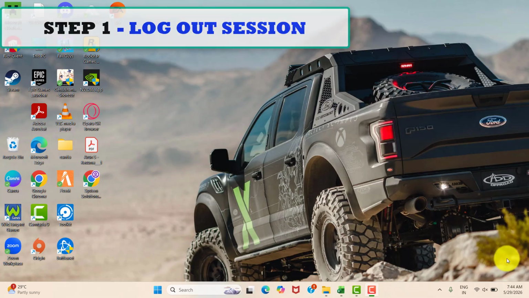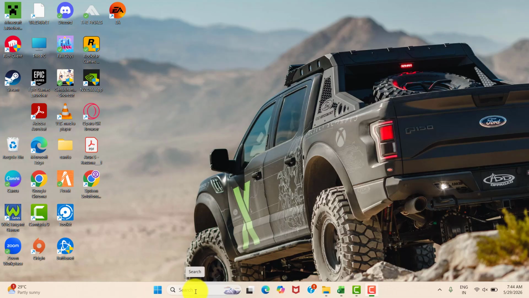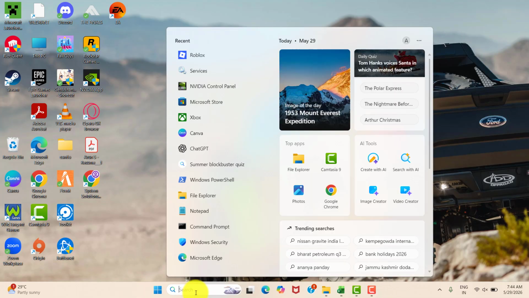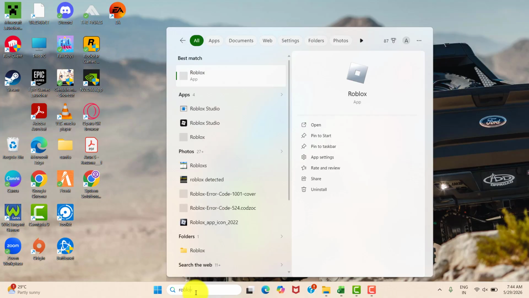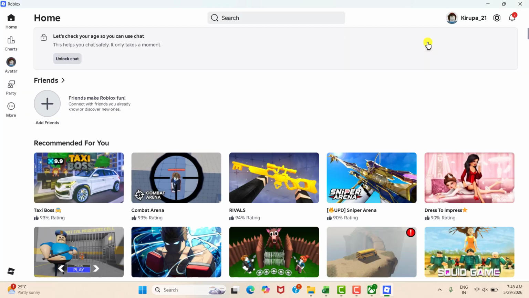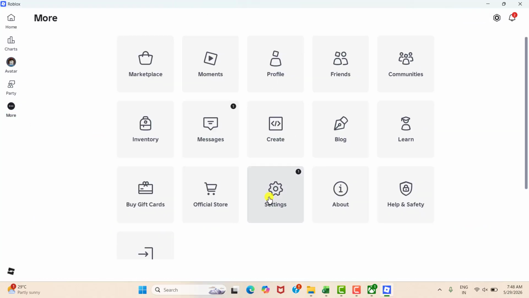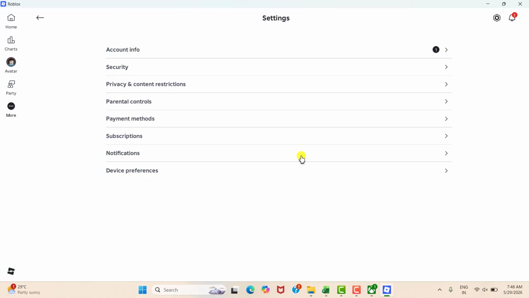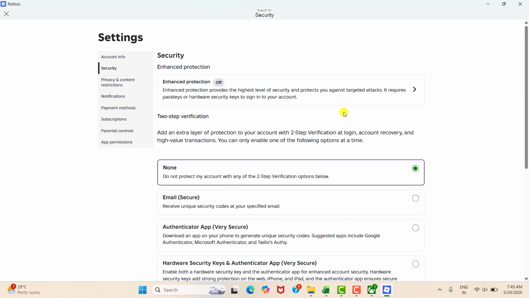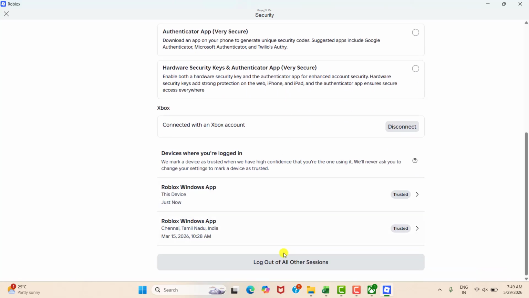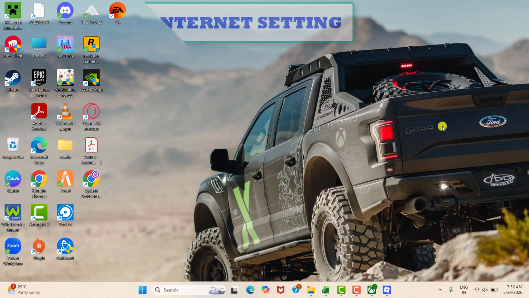So our first step is to log out of the session. For that, you need to enter into your Roblox application. Once you have entered into your Roblox application, please search for the three dot icon, which is located on the left bottom, and then settings. Over the settings, please click into security and scroll down, and you may see log out of all other sessions. So please do that and close it.